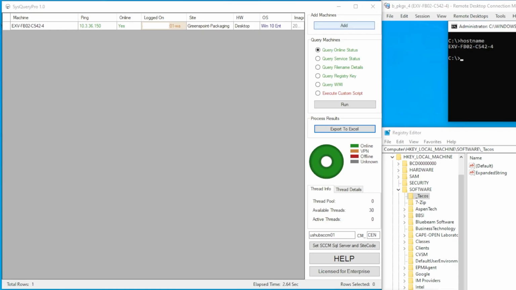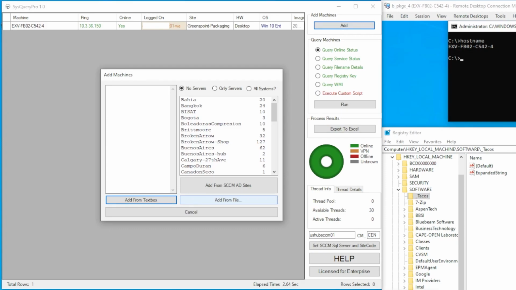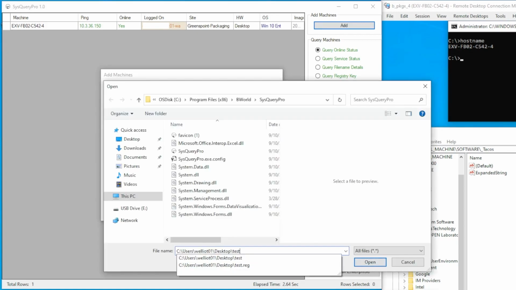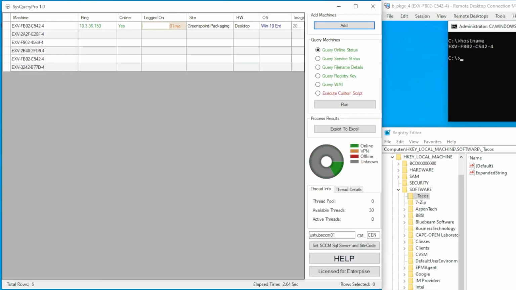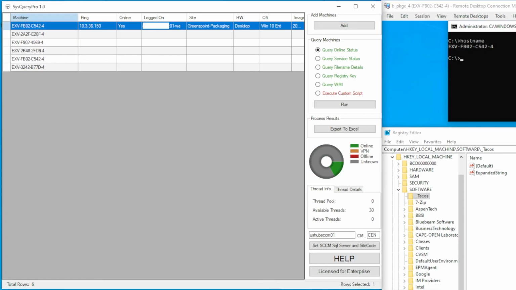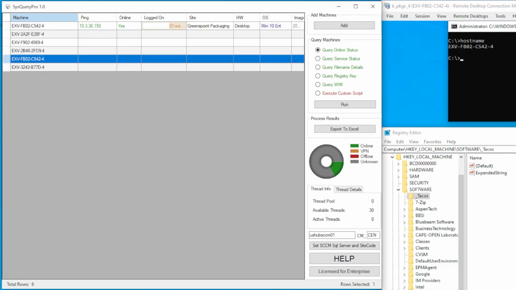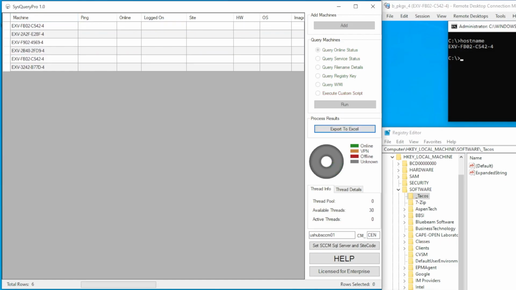Another option is to add from a text file. Let me browse for a file real quick. Get a list of names. You see how they're all just single file in a line? Hit open, query, click run, and it pulls back the information from these machines.